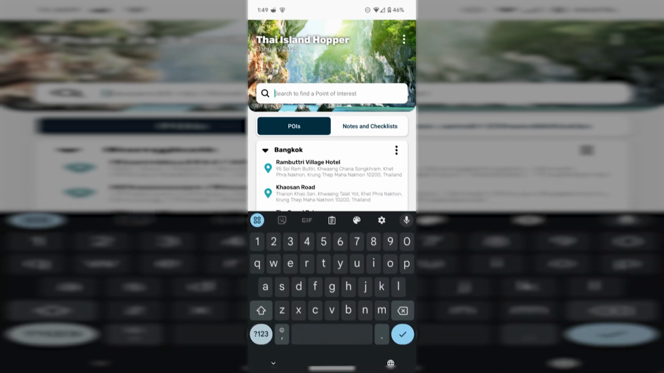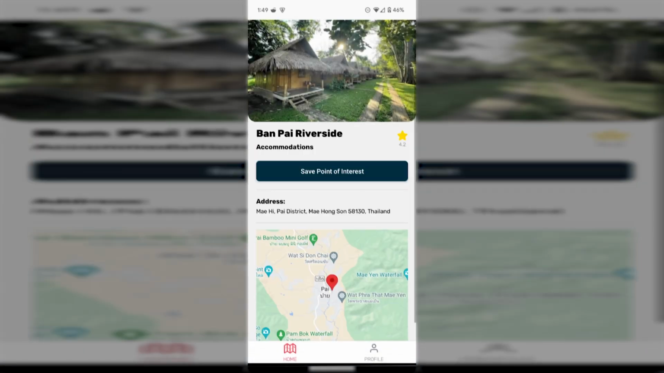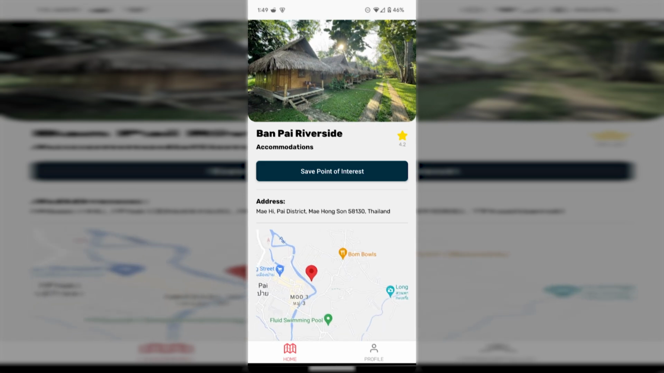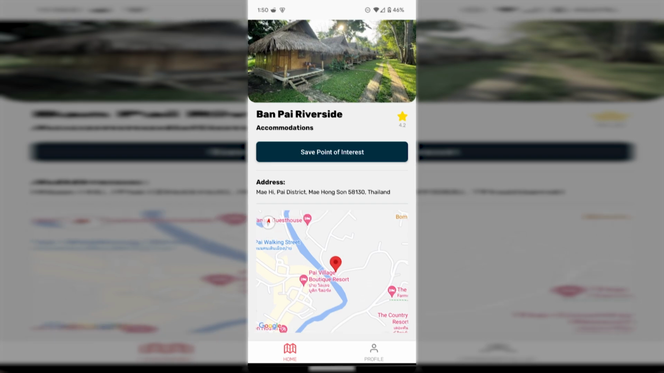Simply click the search field up above, and I can say Bon Pai Riverside. This is a place that we would usually stay in. I love these little tiki huts. So if you look, I'll zoom in here. We can see it's right along the river. So you've got all these really cool traditional tiki huts. And at night, you listen to the bullfrogs, you listen to the river come through, and I really love this place. So how do we save a point of interest?